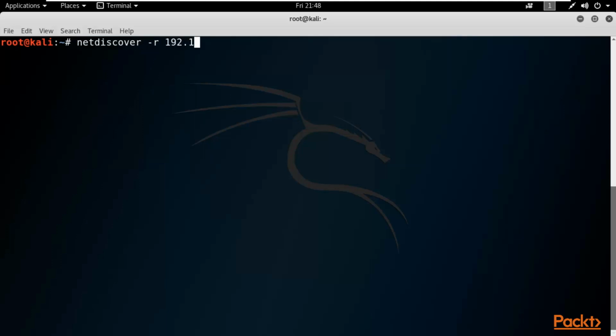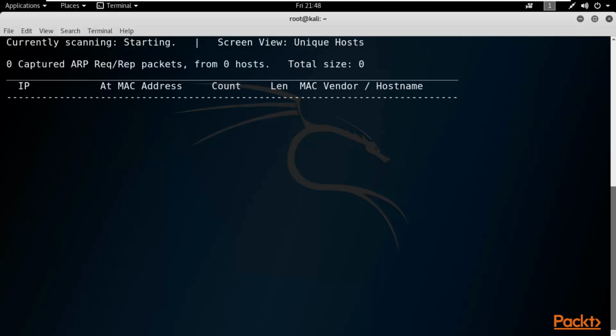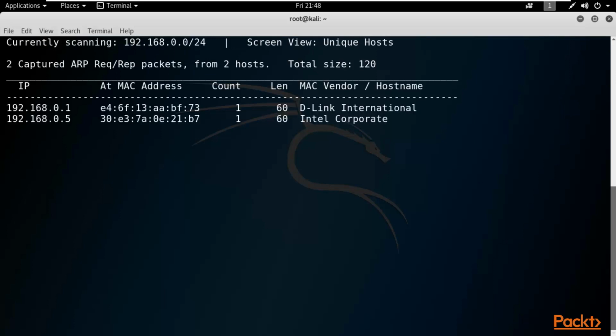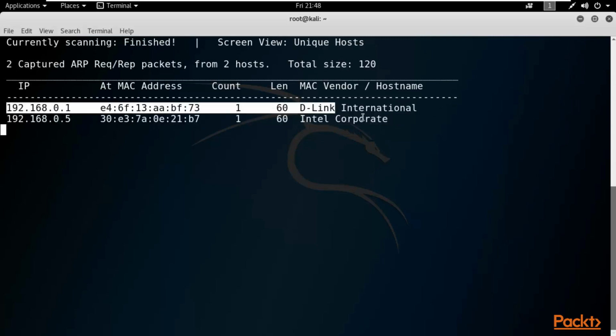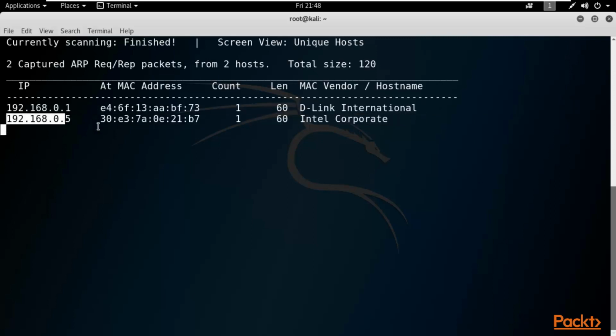So for example, I'm providing my network range /24, right? And hit enter. It will again provide you the same results because I have provided NetDiscover exactly the same kind of range. So you can see here that now there are only 2 machines connected. One is basically the router, and second one is my main Windows 10 operating system. There are only 2 hosts available inside my network.